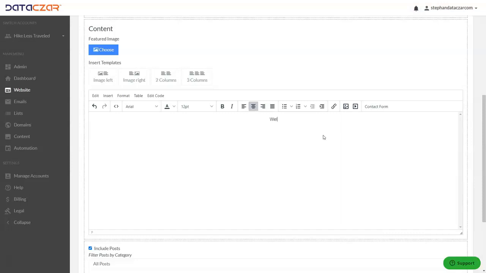And welcome to hikelesstraveled.com. And let's go ahead and just bold that. Let's go ahead and bold it. And we'll go, let's say 18 point. Might be a little large. Let's go 14 point. And then we're going to hit enter. And then we're going to add an under construction image.